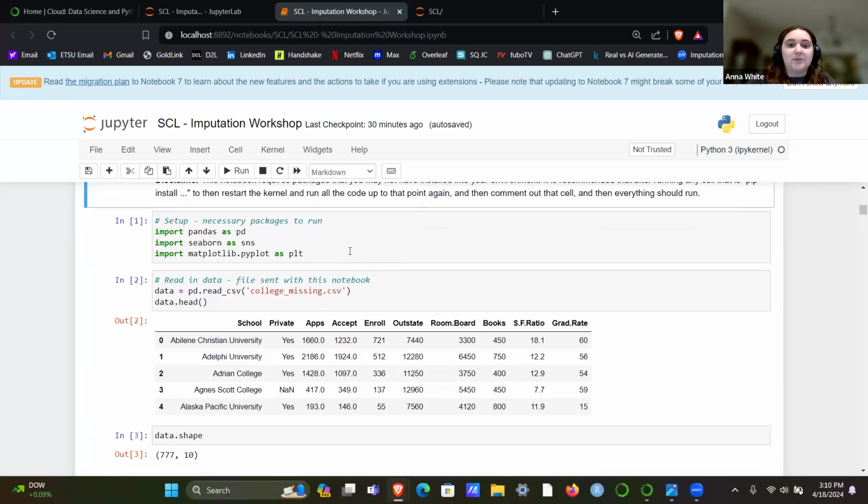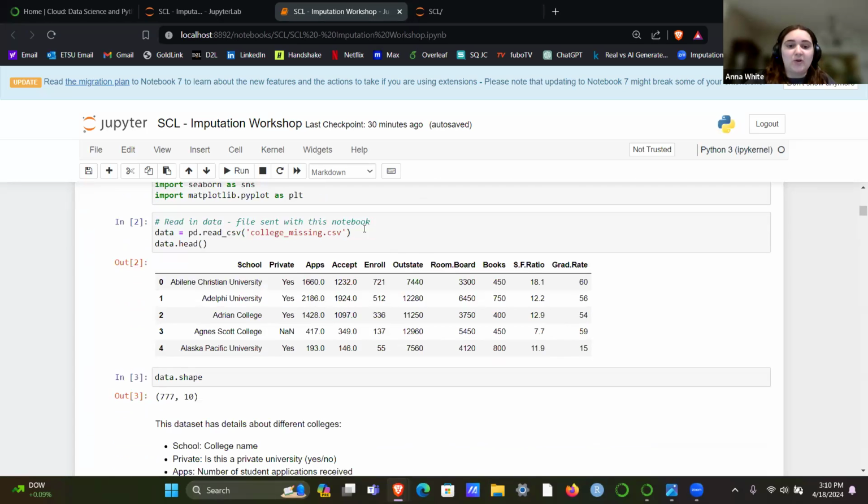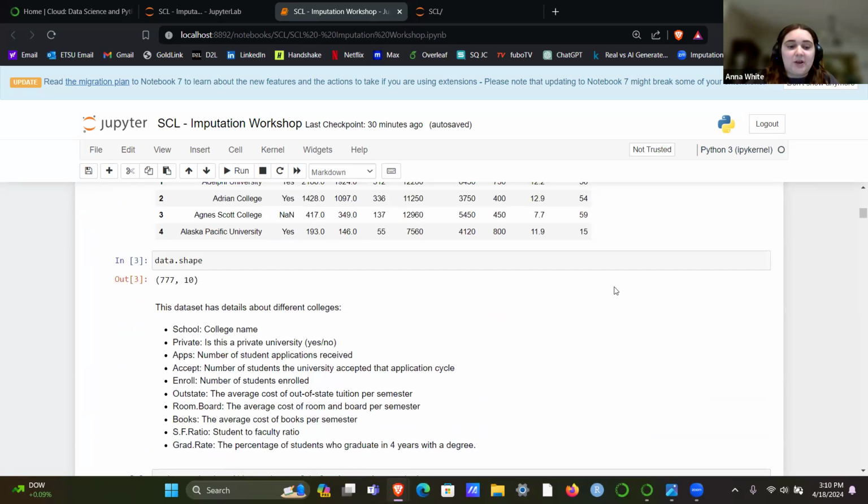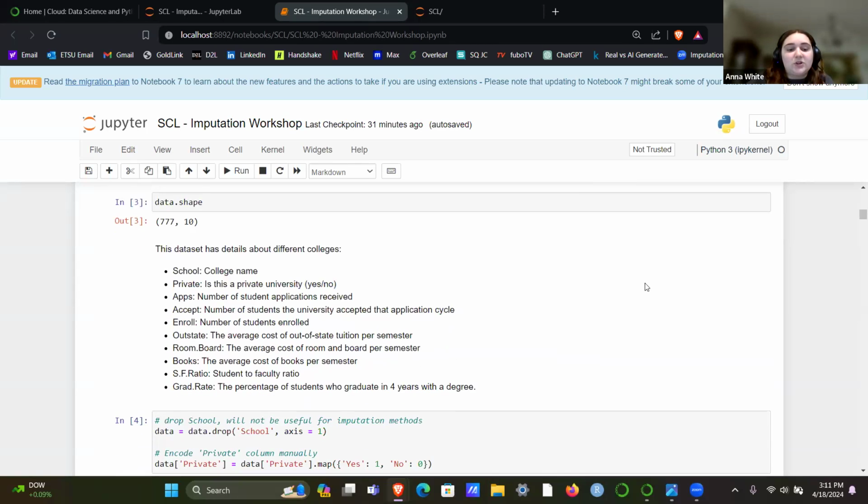So now that that's out of the way, we can go ahead and get started. This is just some setup for some packages, and then we're reading in the data that was sent along with this notebook. It's called College Missing. This is just a little snapshot of what this data looks like, and also the shape. This means there are 777 rows or observations and 10 columns. It's very important when you're working with data that you know what this data is, even if we're just doing something like imputing.